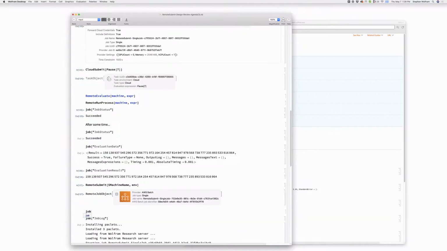Now I say job. You haven't put it in a variable. You want percent. Okay, percent 127 sub. So now let's say I say evaluation result. I don't know whether it ran yet. I think it's probably not. Okay, not yet. Check the status.